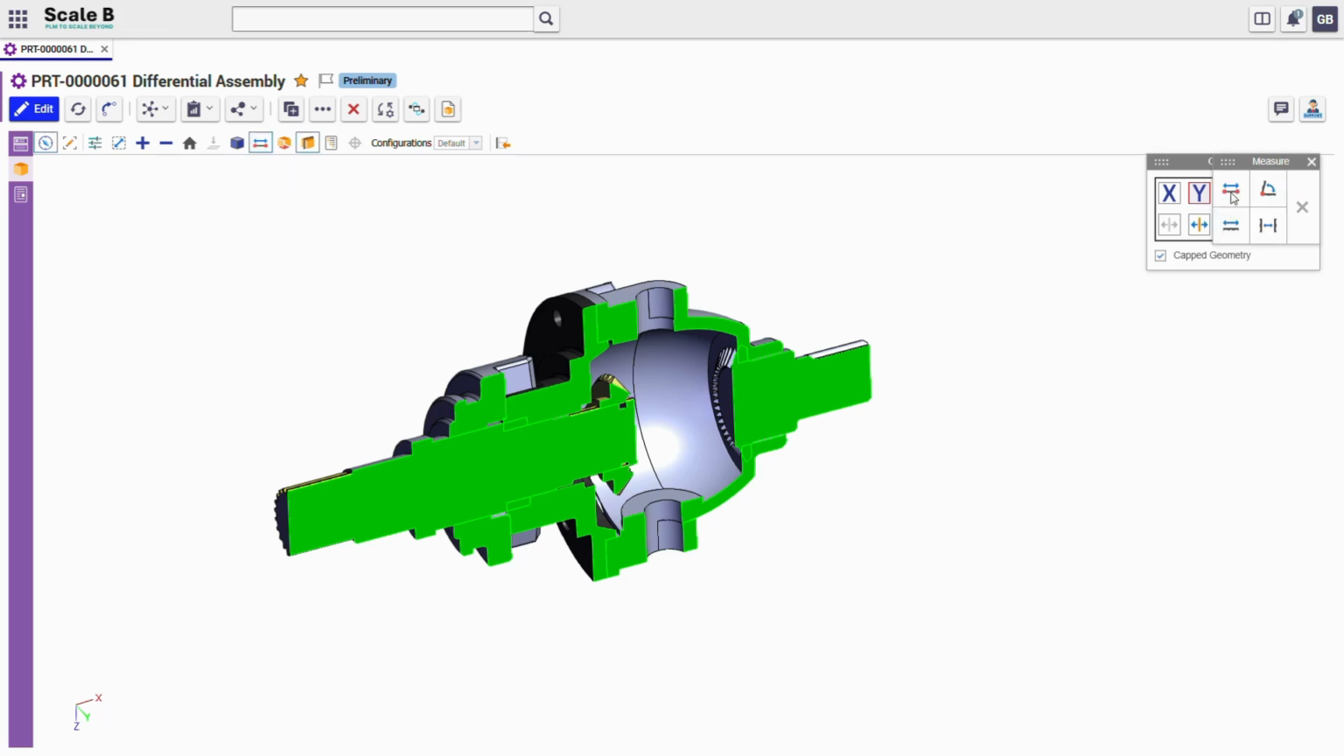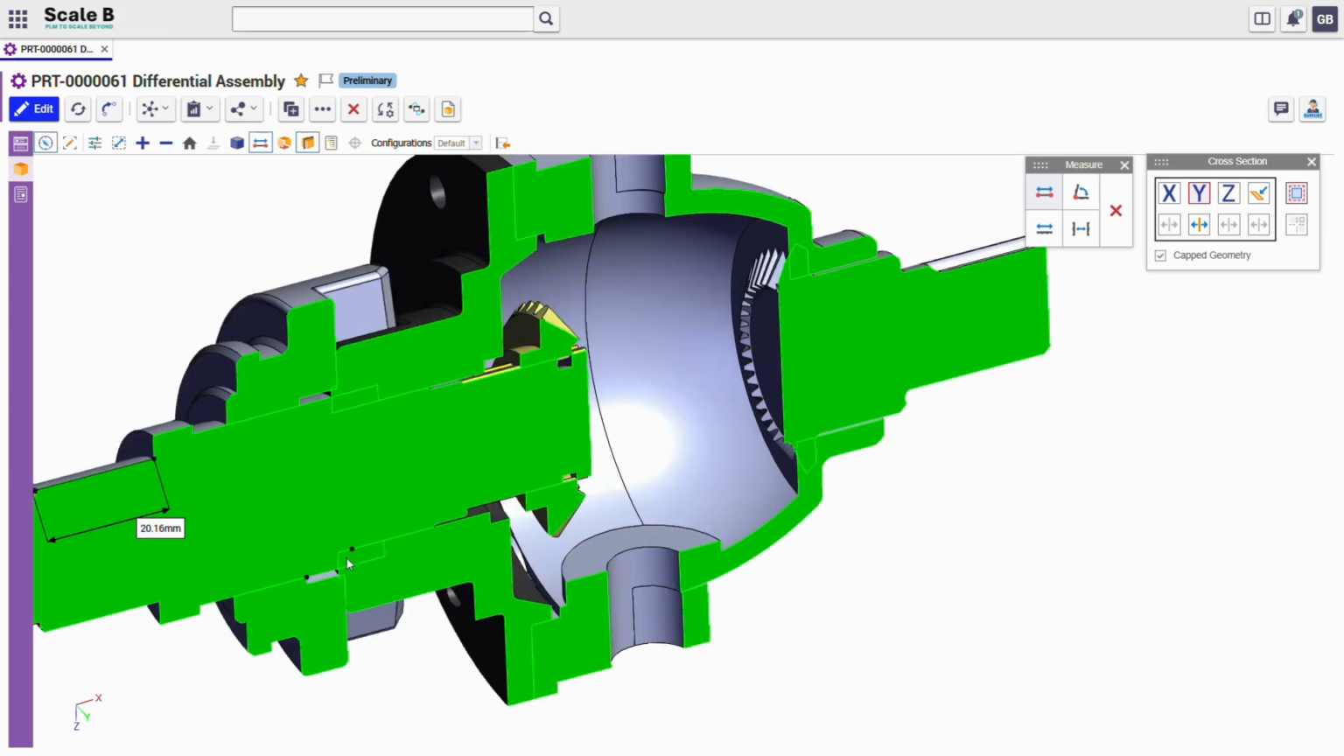Now we can take the measurement using Measure option from the toolbar. Using the Measurement tool, I can select edges, faces, or specific points inside the cross-section. As you can see, the system instantly calculates accurate distances, clearances, and dimensions in real time.